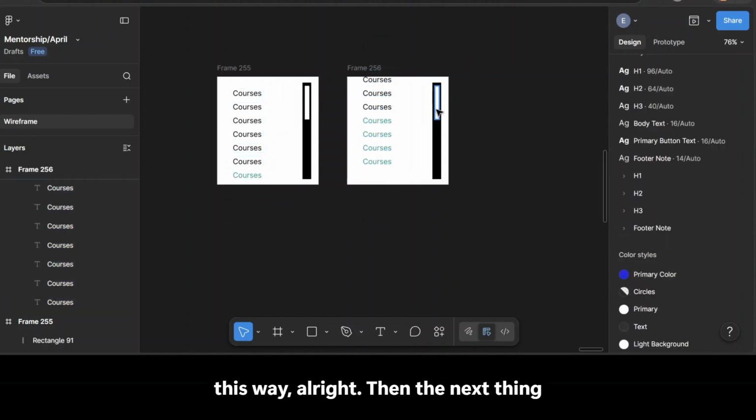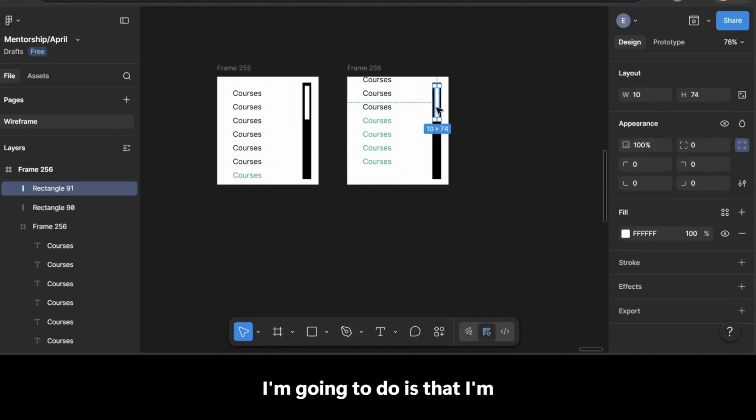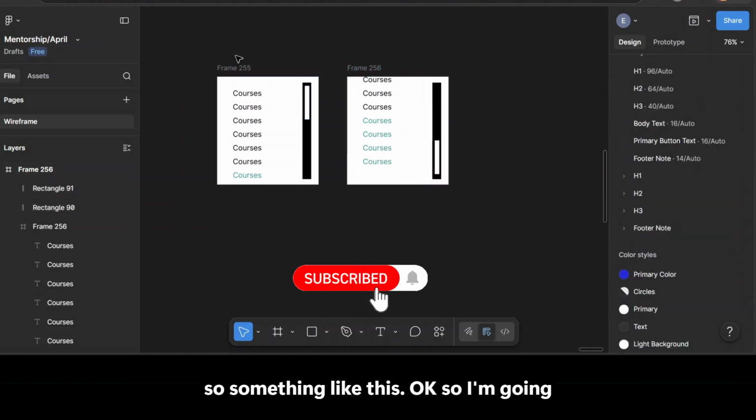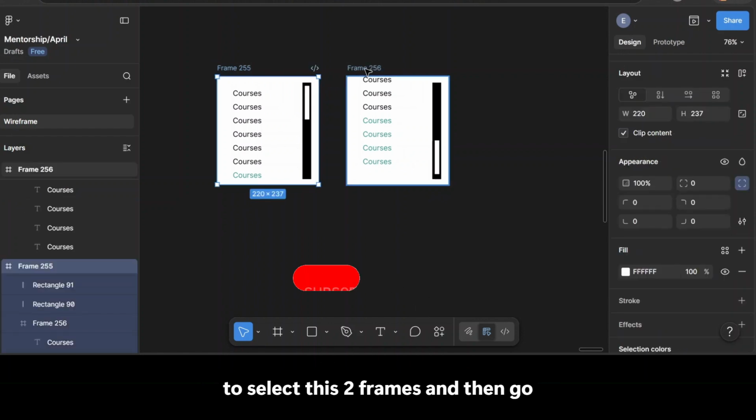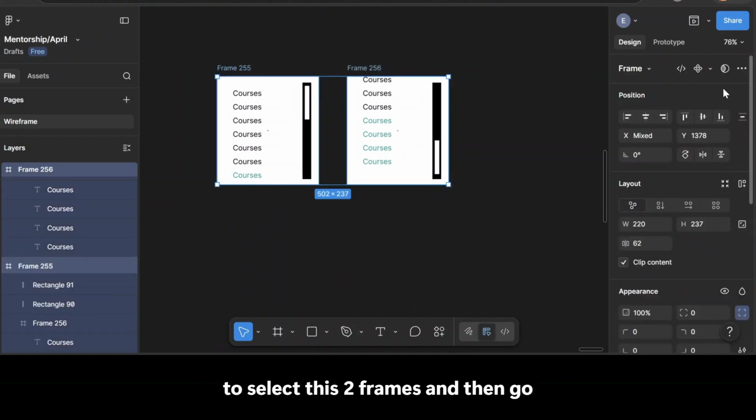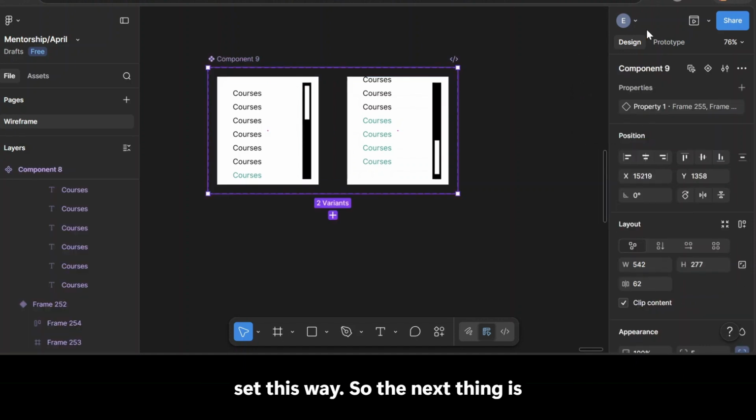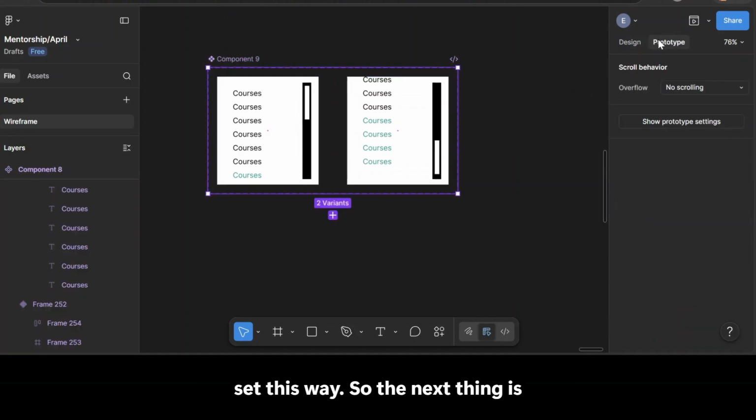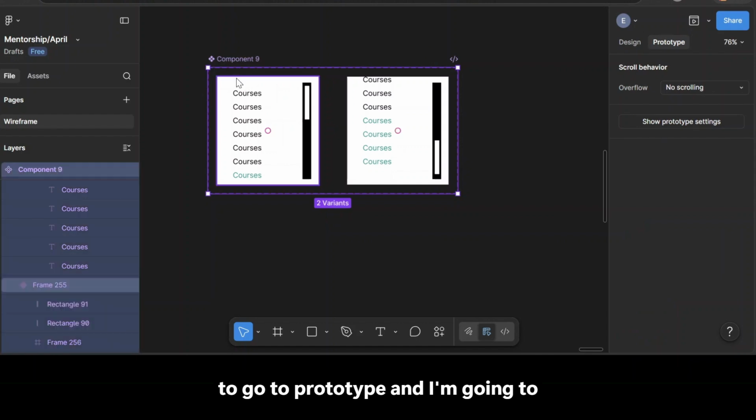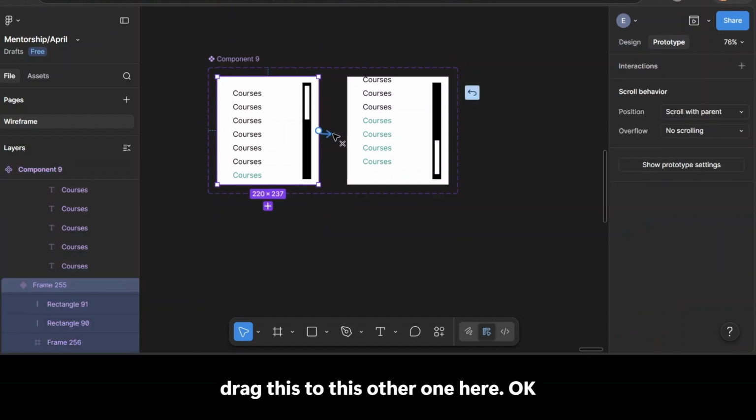All right, then the next thing I'm going to do is bring this one down, okay, this way. All right, so something like this, okay? So I'm going to select these 2 frames and then go to my right panel and create a component set this way.